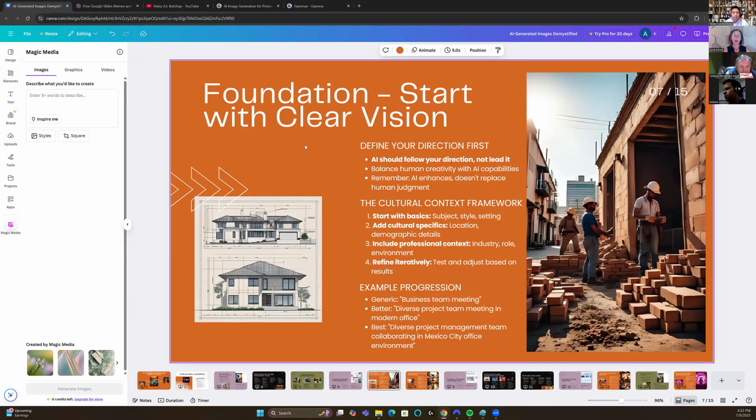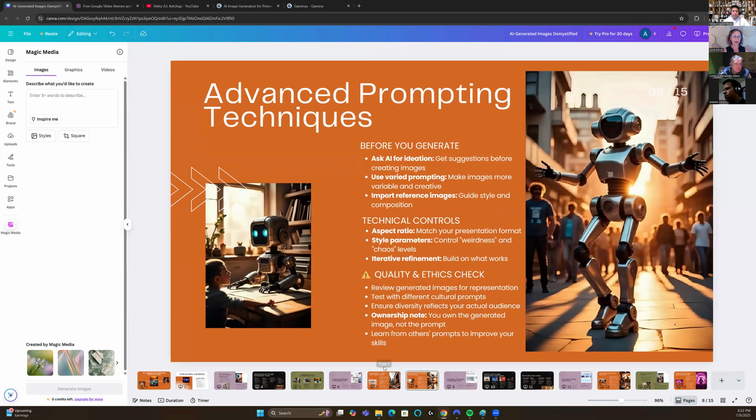So I want us to start first looking at what's the starting point? And I want to really emphasize that you are the starting point. You shouldn't be following AI. AI should follow you. You're the one directing it. You're the one leading it. So we're balancing our creativity with what's capable in that tool. So it enhances, it doesn't replace our human judgment. Excuse me, let me go back a slide.